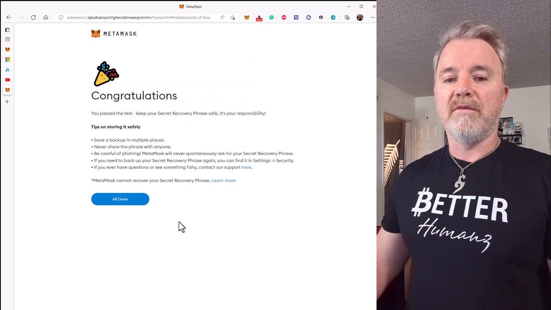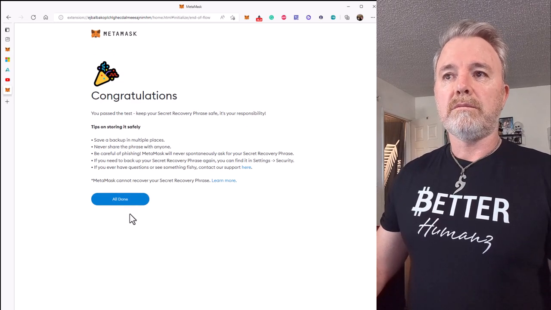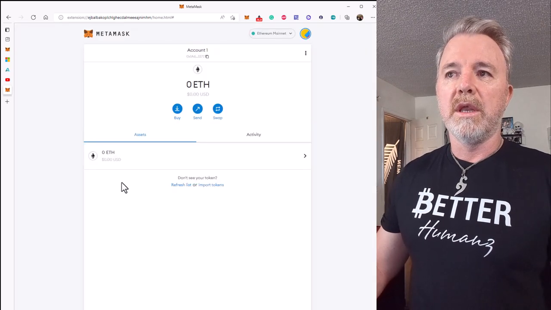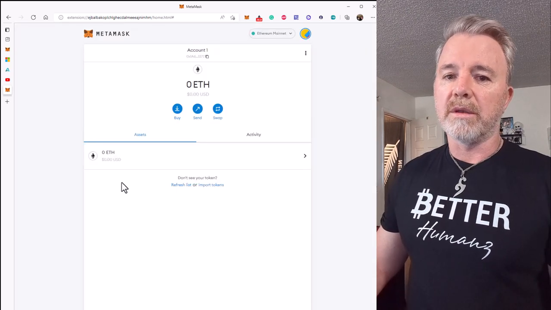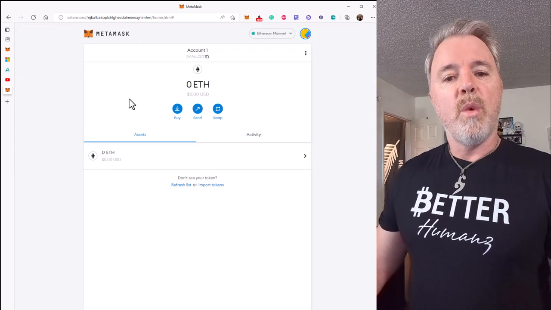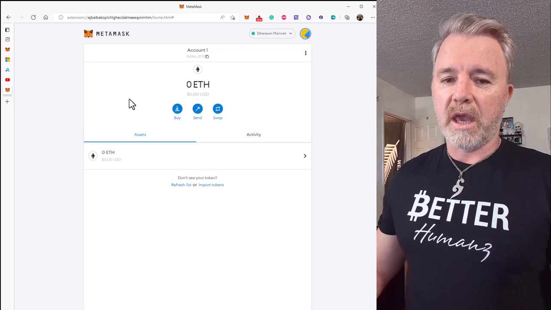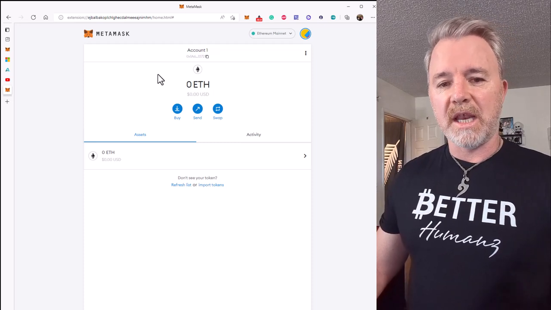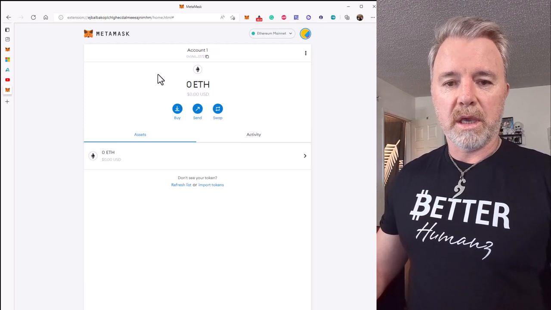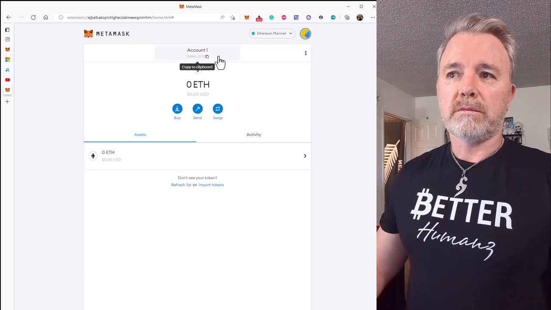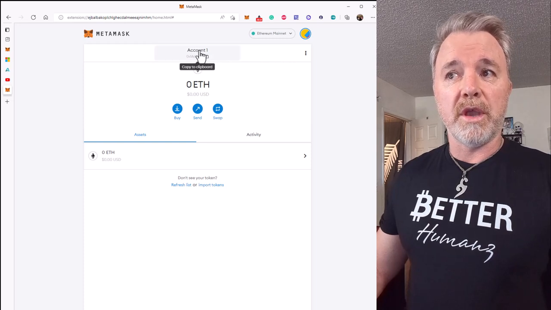Okay, so now that you've actually created the wallet, we'll have a look at what you need to do next. So we'll click on all done. Now, let me just explain the details of this wallet, because I know you're new. With every wallet comes an address. This is the address that you'll give to people, or that you'll use to send crypto to it. Right here it says Account 1. I'm going to show you how to change this name, and also to view this a little bit better.